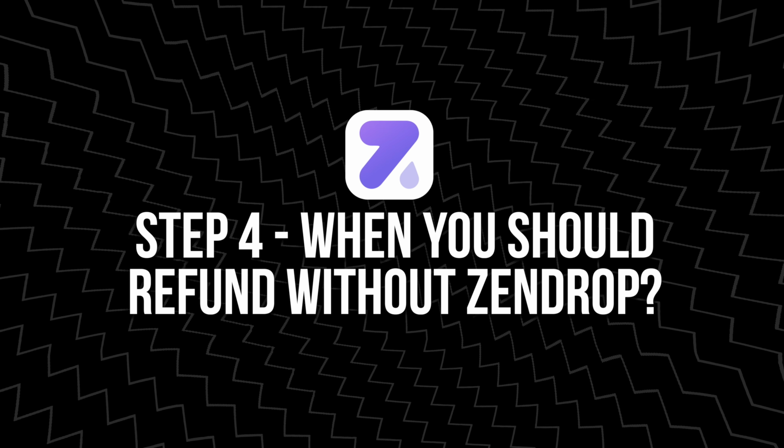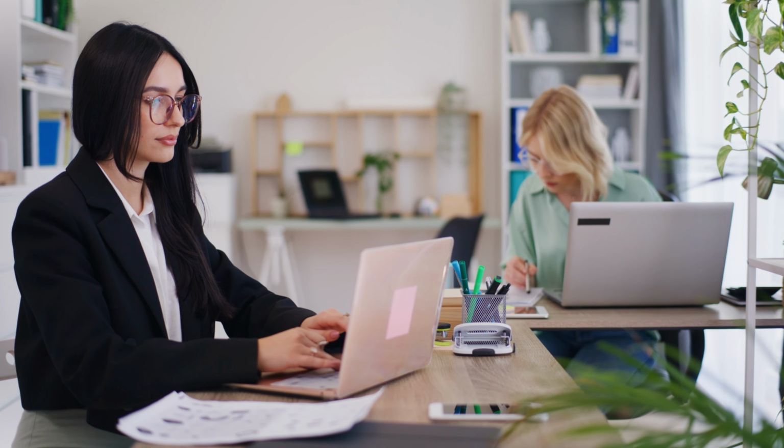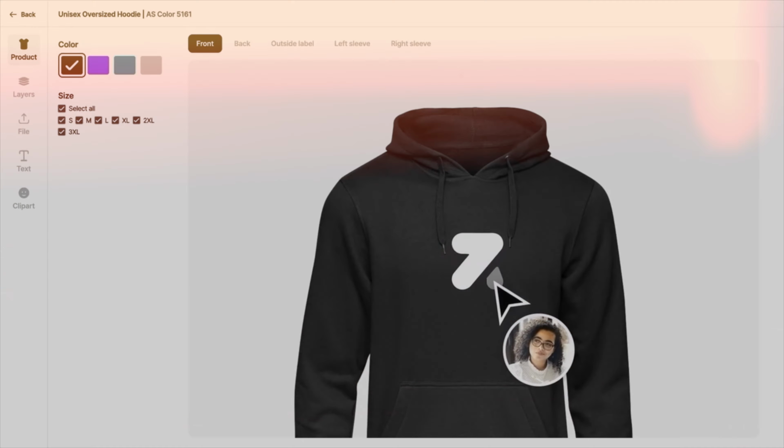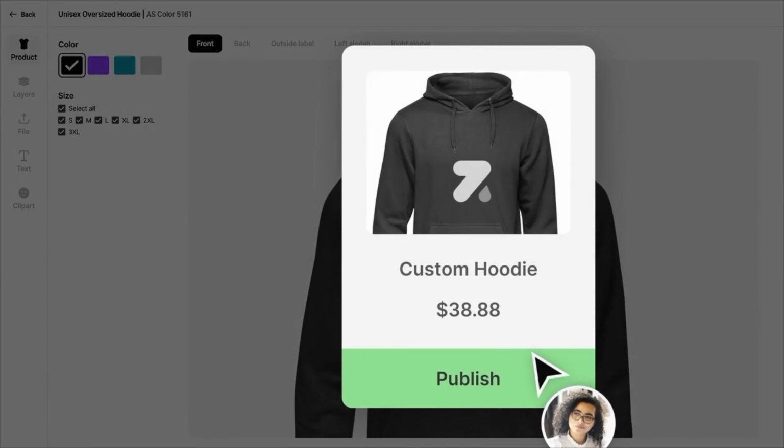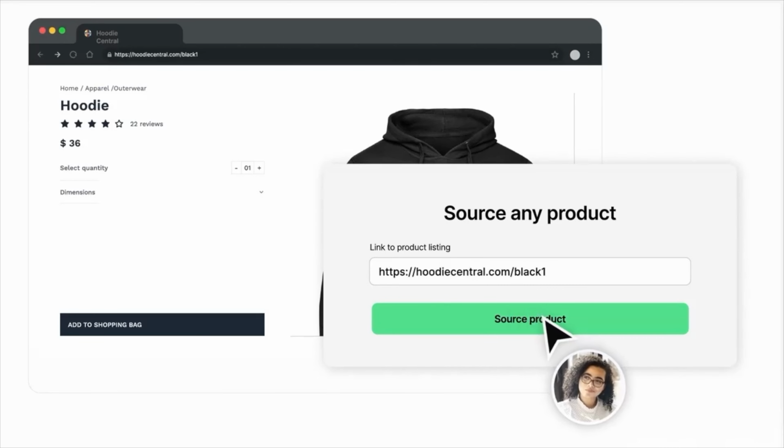Step 4, when you should refund without Zendrop. So now let's talk about the situations where Zendrop will not refund you, but you may still decide to refund the customer anyway. This is where business judgment comes in. If a customer is being aggressive, threatening chargebacks, or leaving negative reviews, sometimes issuing a partial refund is cheaper than fighting the dispute. A chargeback not only costs you the product cost, it also adds processing fees and can hurt your payment processor relationship.